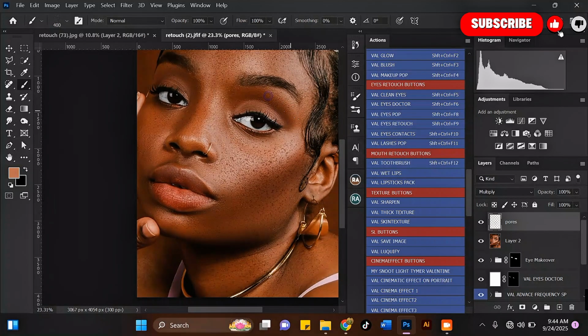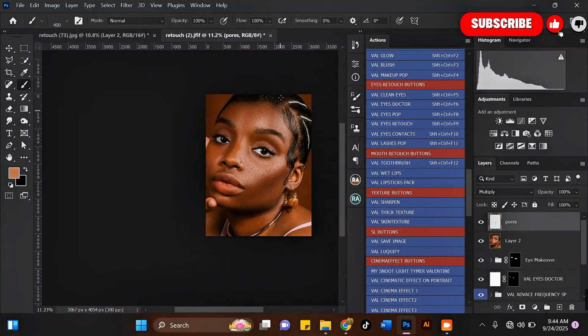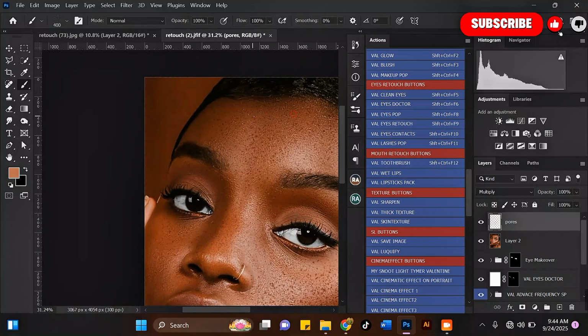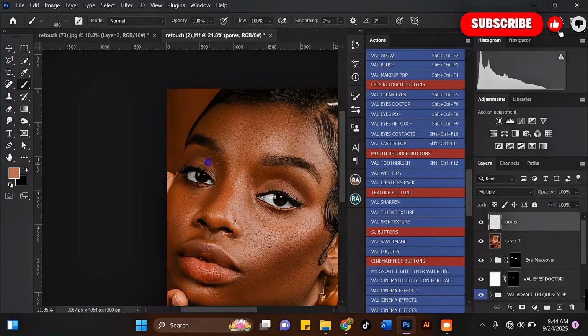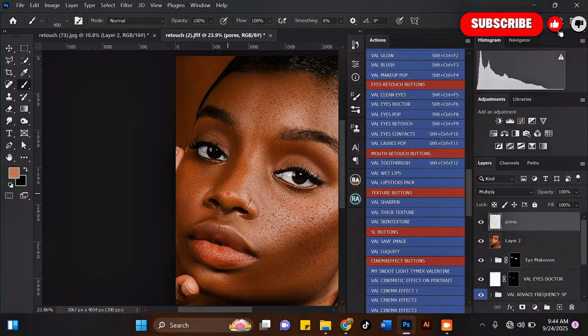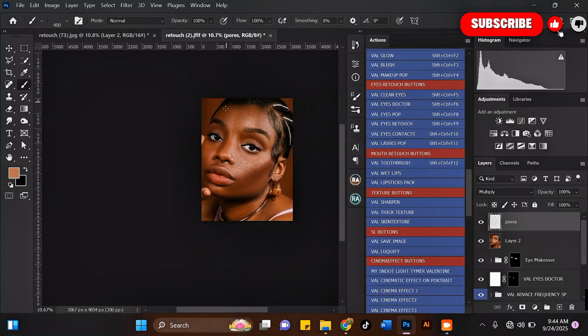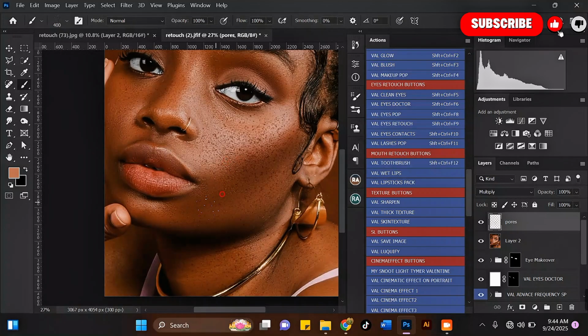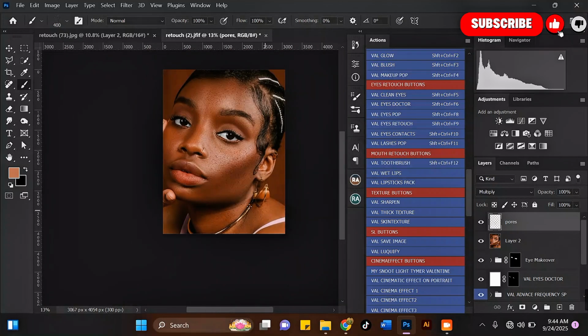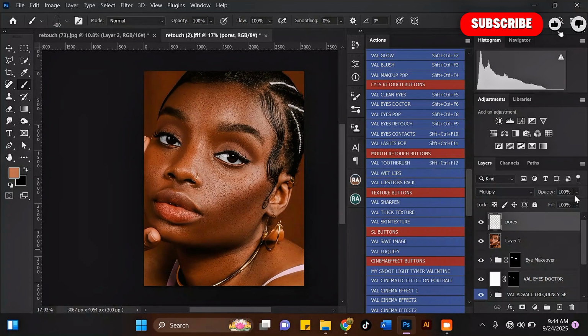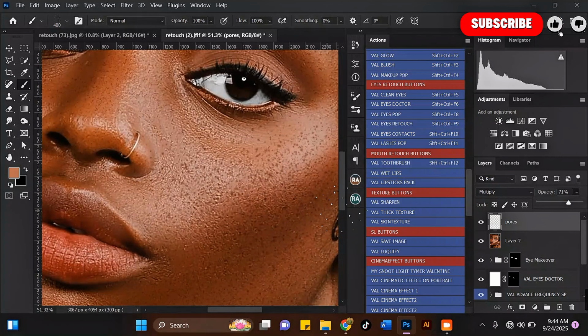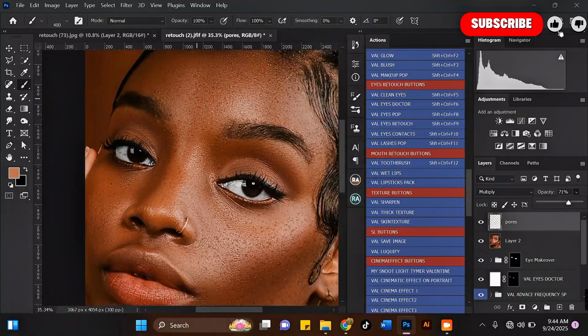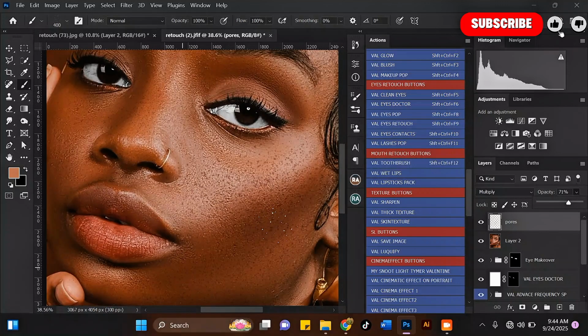So remember, the pores you add depend on your satisfaction. If you get to your satisfaction, you can stop. Okay, so this is okay. I can drop the opacity if I want. It's okay this way. As you can see, the skin right now is looking sweet.